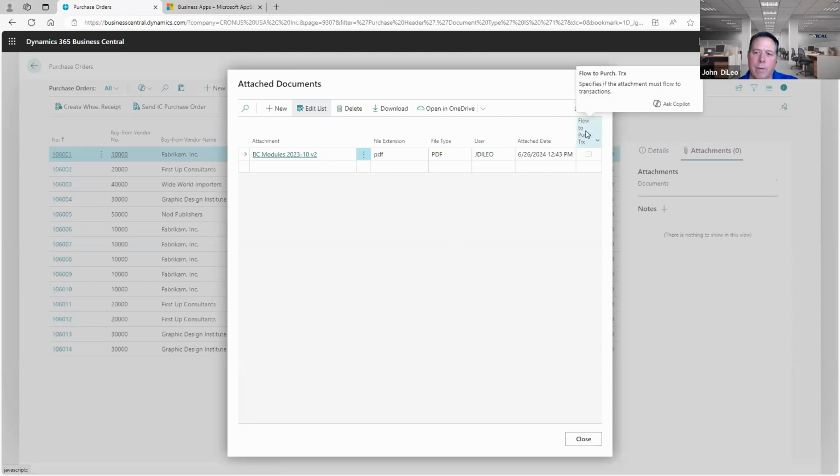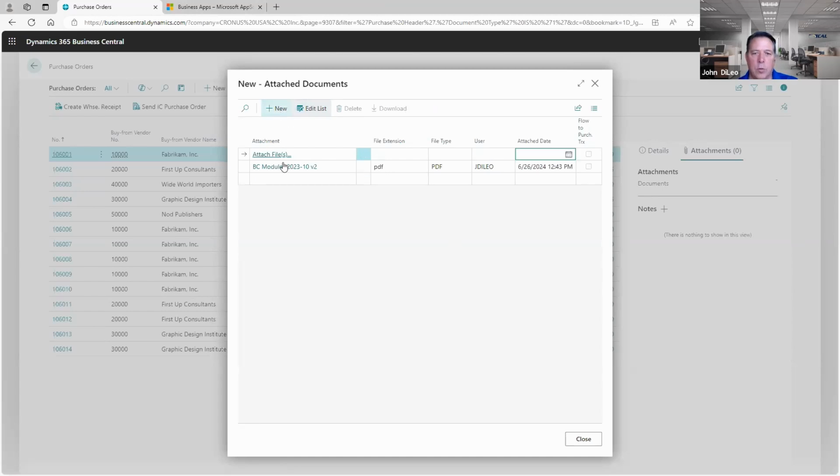And then you can see here, flow to purchase transactions. So do you want this particular attachment to automatically flow to a purchase transaction when you create one? You've got the ability to add new ones, or edit the list if I want to get rid of it. And simple, you always see these dots. That's really what that's opening up, is another screen below that.